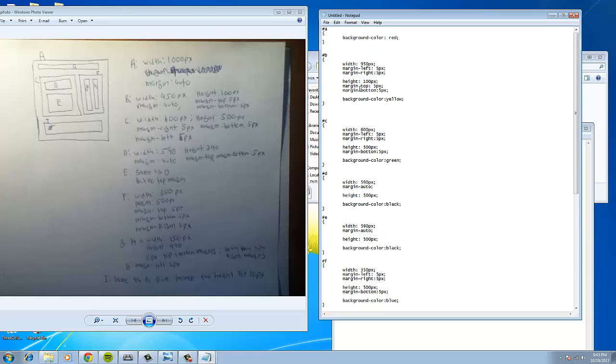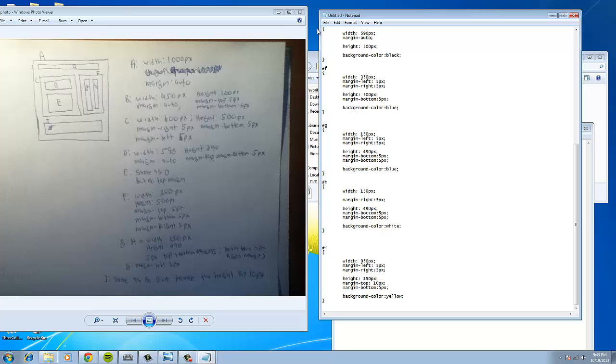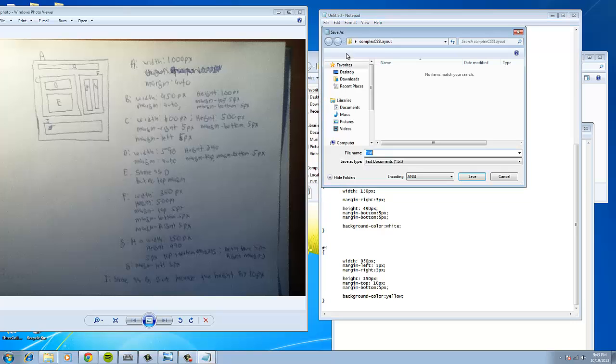Okay. So again, just going through all this, making sure you have your width, your margin left, your margin right, your height. And we have an ID for each one of the boxes, which is good. File, save as, go to all files, and make sure you call it mystyle.css, because that's what we called it in our HTML file.